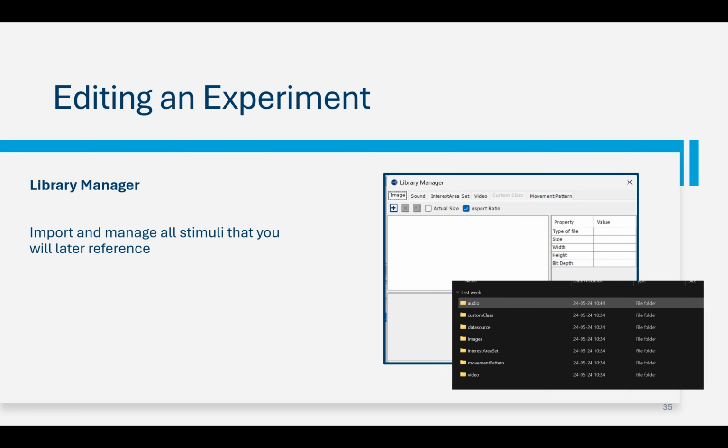This brings us to the library manager, which is where you import all those stimuli that you might reference in your data source. You can drag and drop things into the directory itself, but the easiest way to make sure absolutely everything maps the way it's supposed to is to go to the library manager by pressing Control L, and then importing what you want, and it will arrange it for you into this nice set of subdirectories for audio, images, whatever.